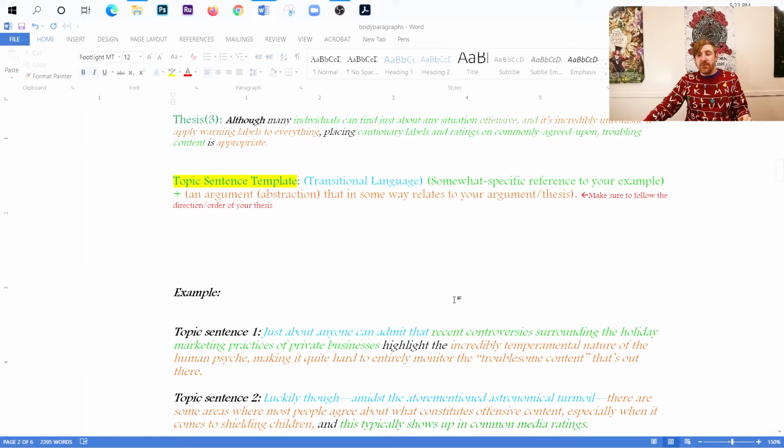And you'll notice what I've done here is I have taken the argument it's incredibly unrealistic to apply warning labels to everything, and I've made that argument a little bit more specific here, but it fits right under this orange umbrella because what makes it so hard and unrealistic? Because humans are temperamental, and you can't deal with all of the troublesome content that's out there. And so because of that, I actually have all really strong parts of my topic sentence. Now I'm going to change it up in my example a little later, I think, just to pare it down a little bit. But even if I don't, it's okay.